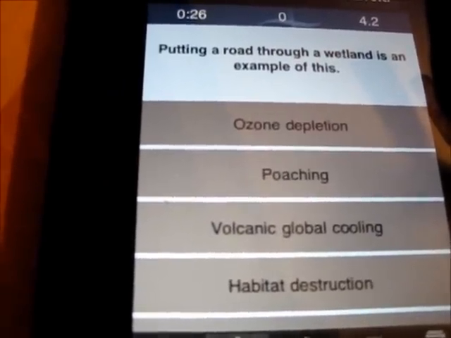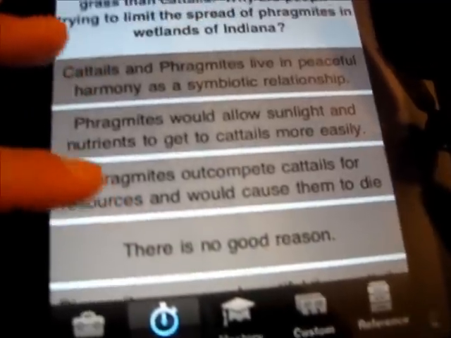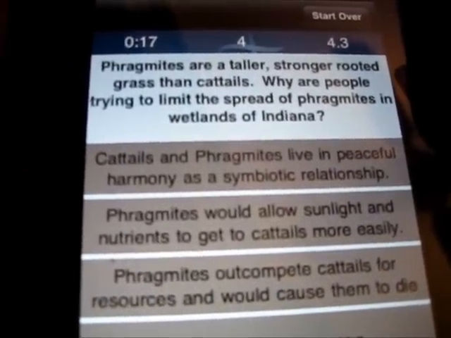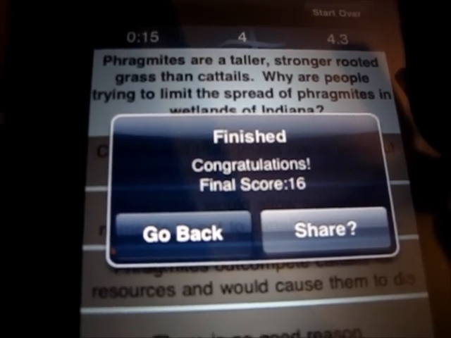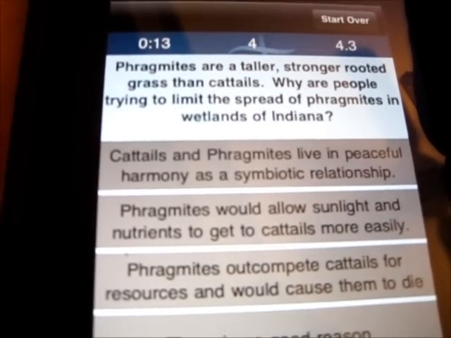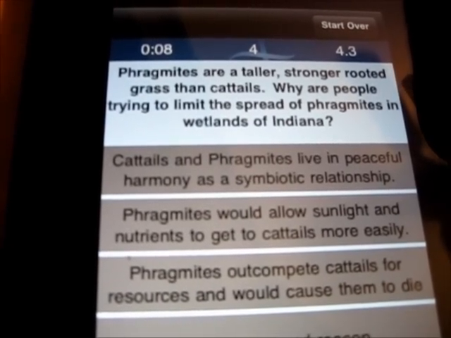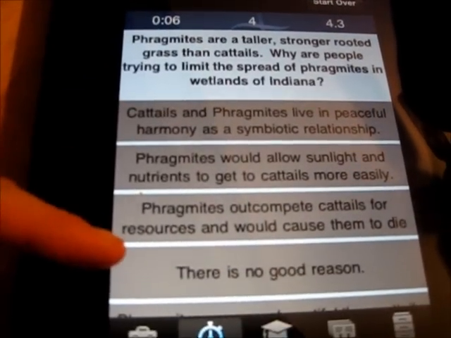Putting a road through a wetland is an example of this. Okay, habitat destruction. Got it. Phragmites are a taller, stronger rooted grass than cattails. Why are people trying to limit the spread? Oh, that was from the other game that we didn't finish. Why are people trying to limit the spread of Phragmites in the wetlands of Indiana? Then it talks about that.